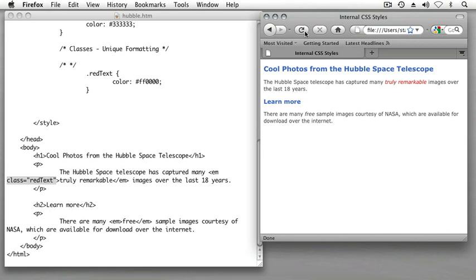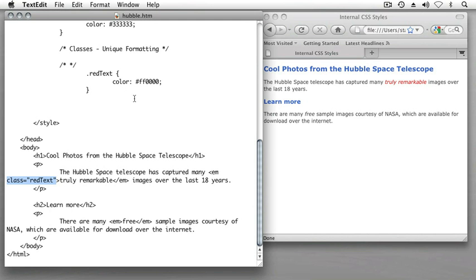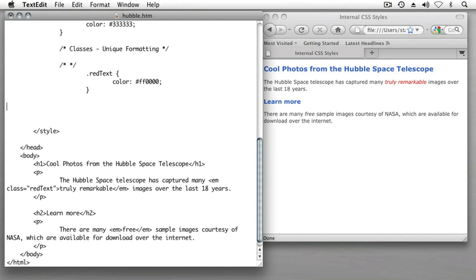But how do we isolate the text which we see on the screen right now in its own region? We can do that by declaring an ID in our CSS rules. I'll come back over to my file hubble.htm. And you can see in our previous work that we've been commenting our code as we start to write CSS. This is an excellent habit to get into, and I'll continue doing that right now in this lesson.